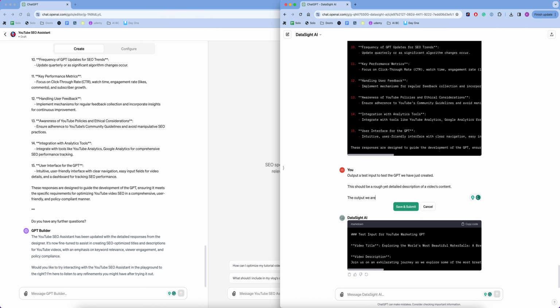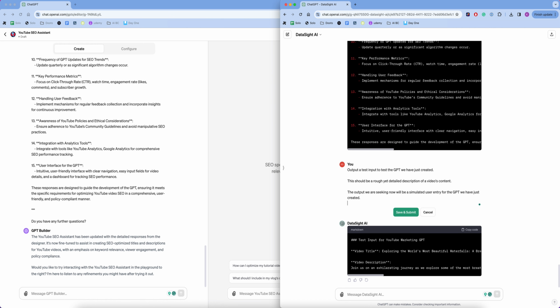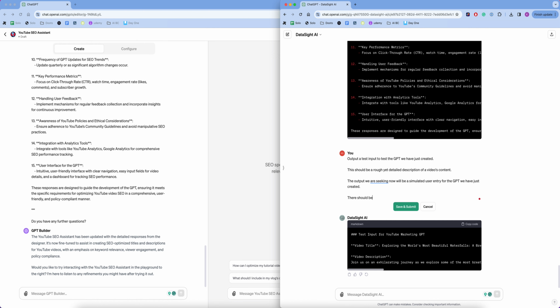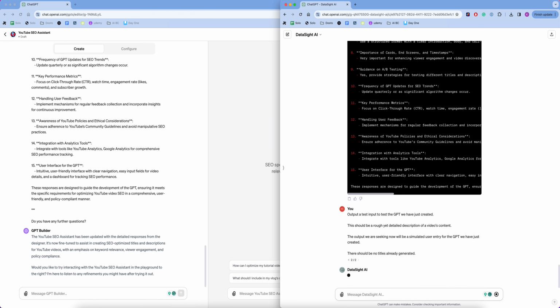Output we are seeking now, be a simulated user entry for the GPT we created. Should be no titles already generated. Perfect. Now let's see what we get.